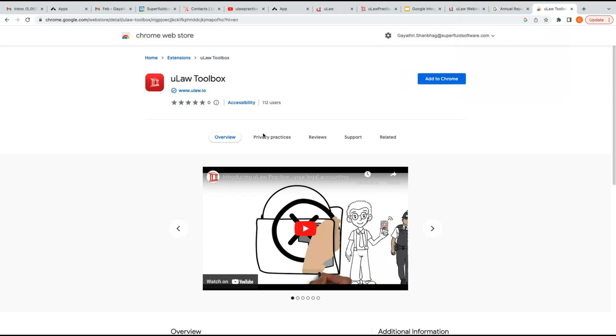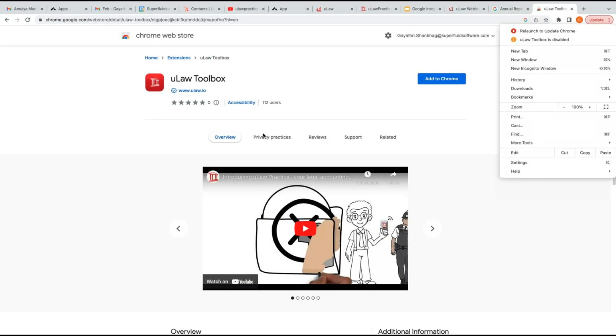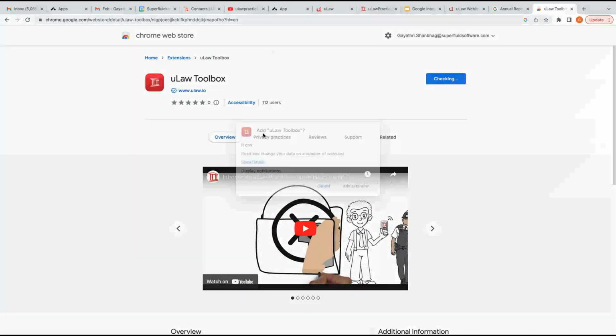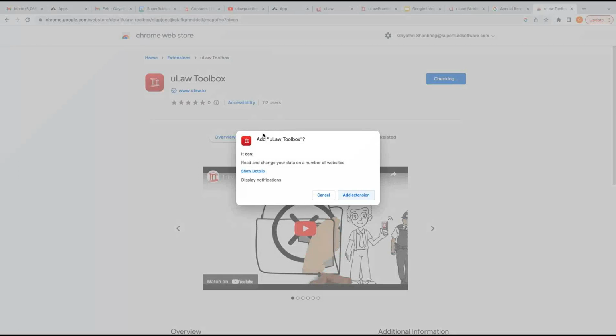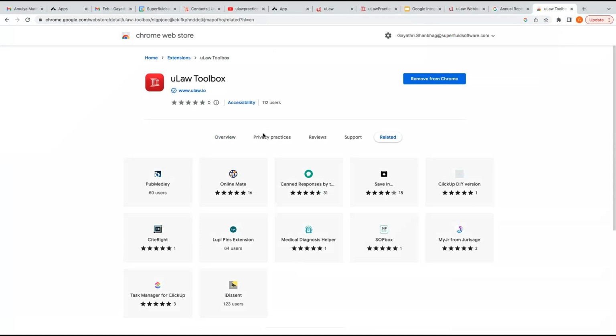let's say I want to remove it. I want to show you all. Okay, add to Chrome, add extension. There you go. Okay. So that's how you add an extension for Google Chrome.